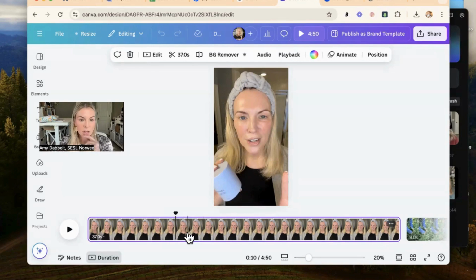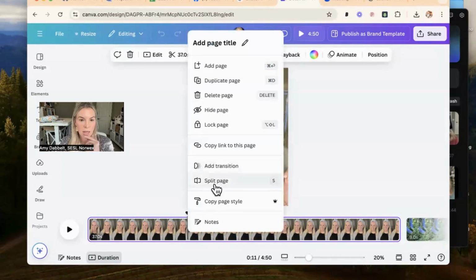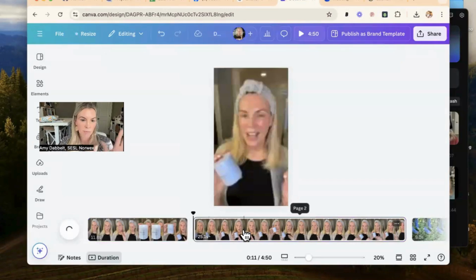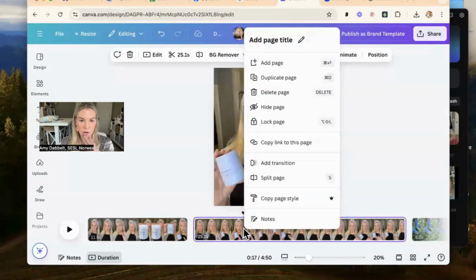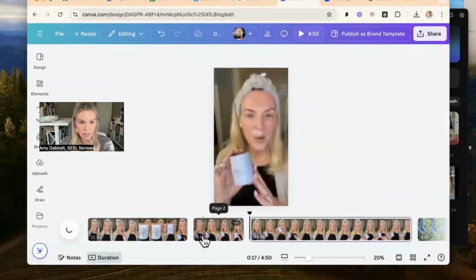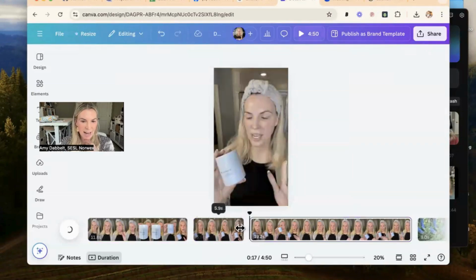So I'm just going to hit split page, and I'm just going to grab any amount of time here. So I'm going to split it again. So this is a 5.9-second clip. All right. Now I don't want to stop myself from talking. I want to keep talking through, but maybe let's say I'm talking about mushrooms, right? The mushrooms in this detox and restore night cream.